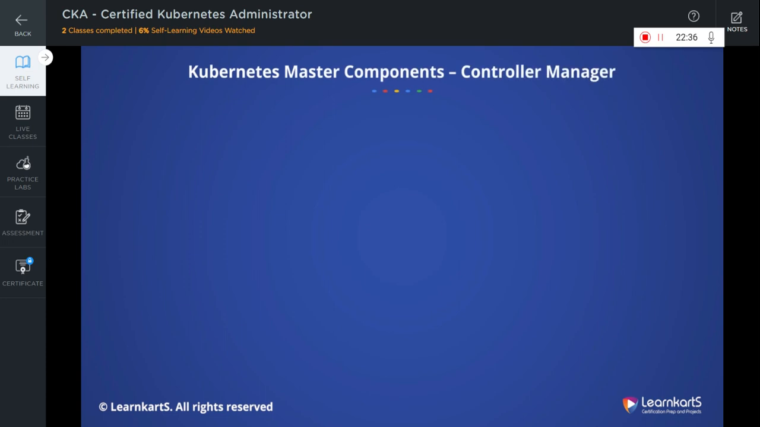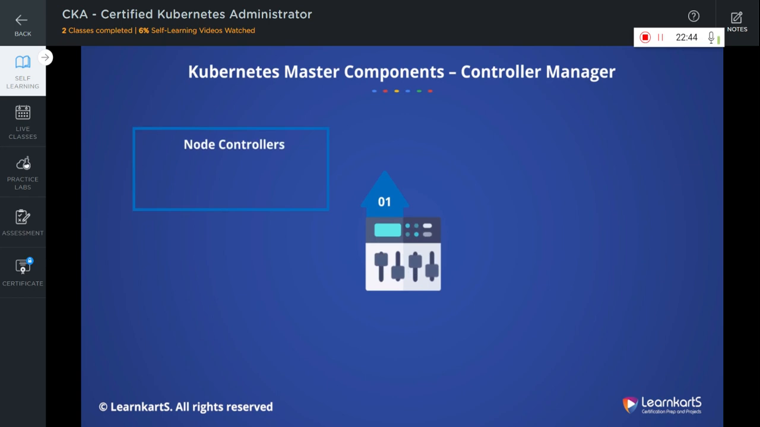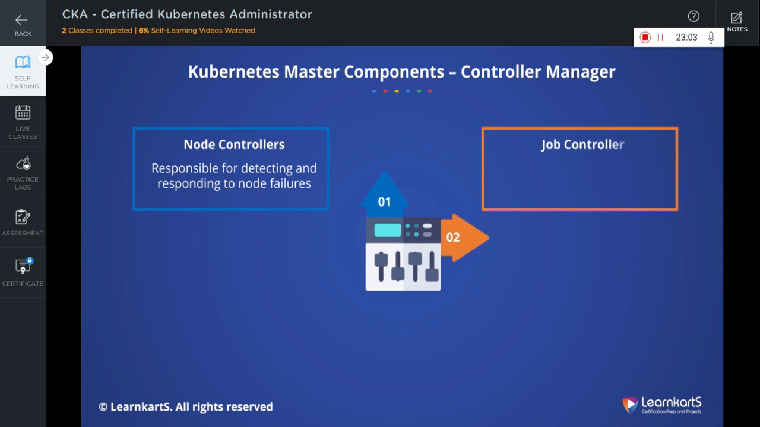So if you see the Kubernetes controller manager, which is inside the Kubernetes master component, it has a node controller. What this node controller is responsible for is noticing and responding when nodes go down. So it checks the actual machine where your pod will be deployed, the health of that machine. And the job controller, that's the next one, basically watches for job objects that represent one-off tasks, then creates the pods to run those tasks to completion.